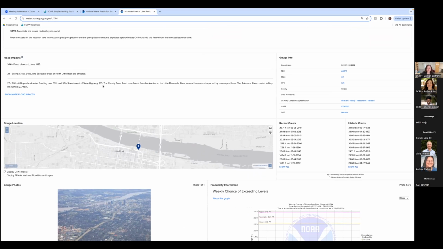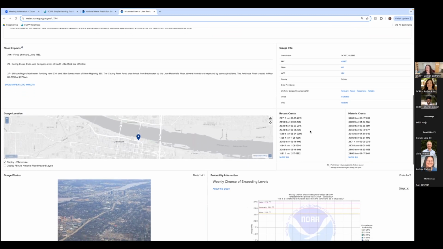So it'll tell you what the crest height and impact for that is, and give some really location specific information. If you want to know what the highest crest has been historically, then that's where you would find this to the right here with historic crests. So that gives you the crest height and the date that occurred on. So this one went back as far as 1833. You can also look at the recent crests. So it shows you the top 10 or so of recent values in the year.